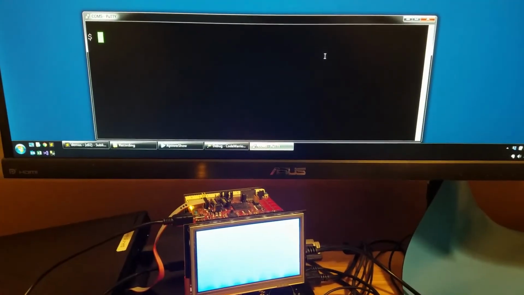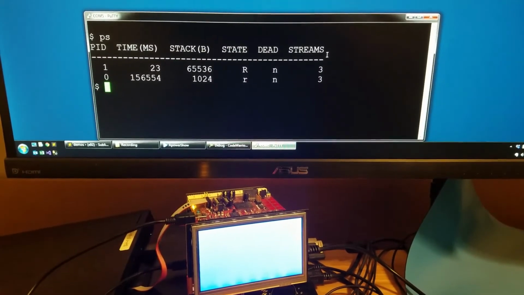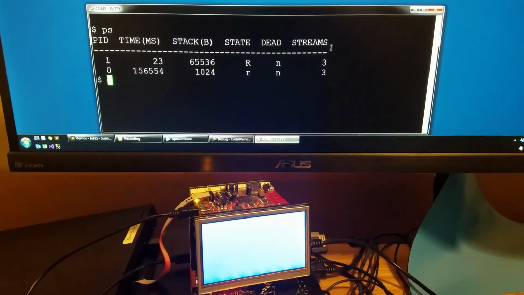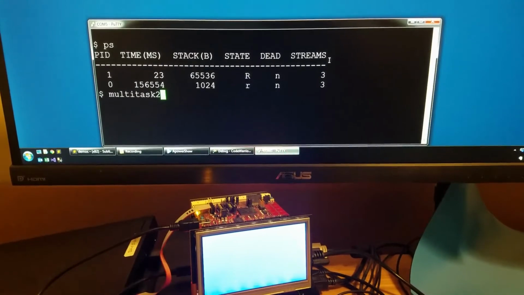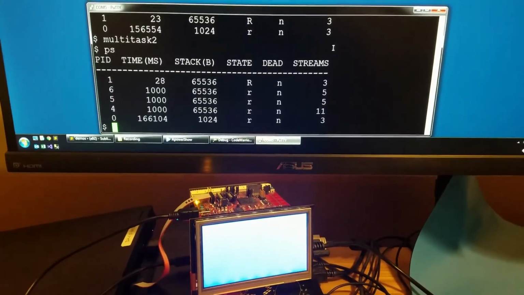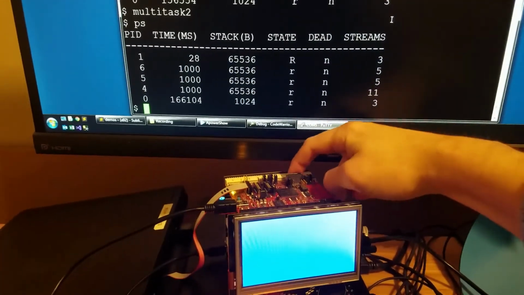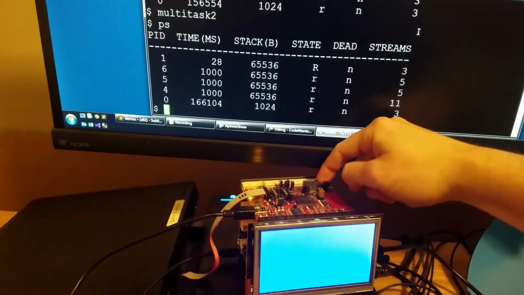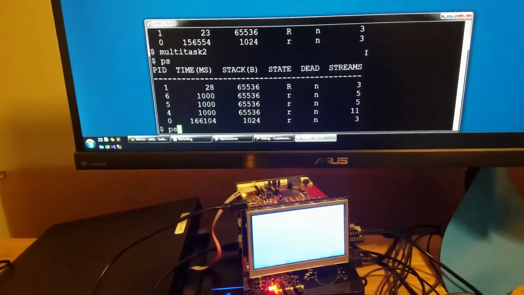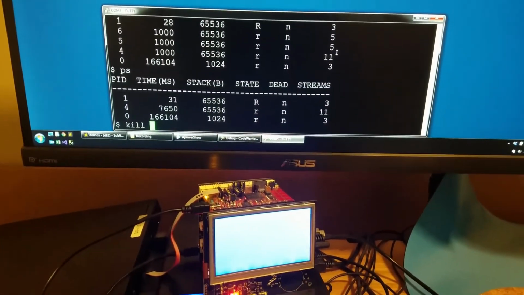Alright, now for processes I have a ps command. You can see I've got 0 is the idle process and 1 is the shell. And now if we run a second version I made of multitask, that's non-blocking. So we can do ps and we see it's added a few processes here. I believe if I push this button, that'll kill some of them off. And then we'll just kill the last one manually.